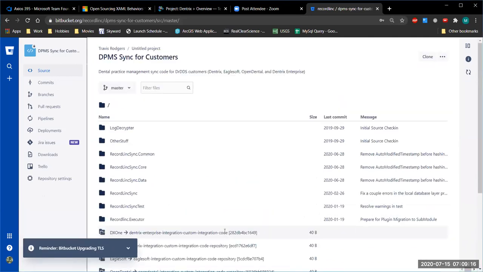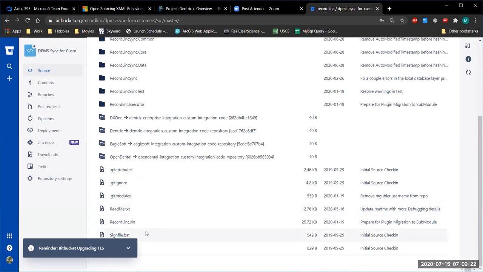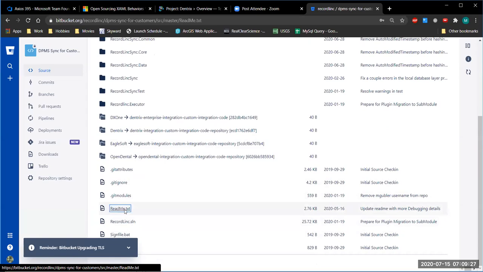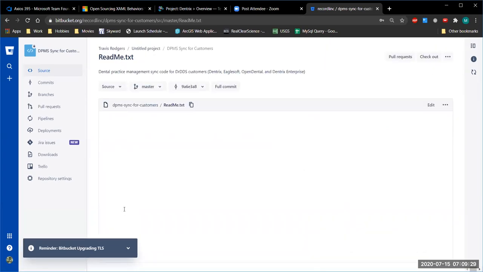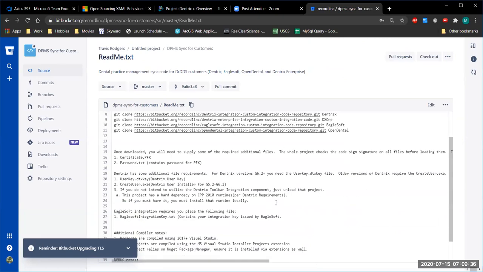All right. Anyway, one of the things that you'll find in this system, number one, is we actually have out here the RecordLinc solution file. We have this README file that goes along with it. We've got a couple of short steps here about how to pull down the source code and compile it for the first time.